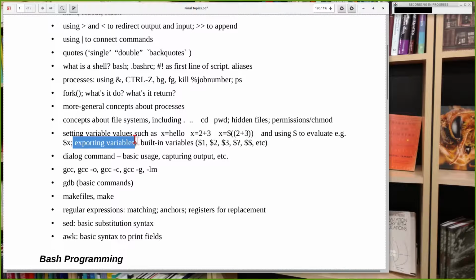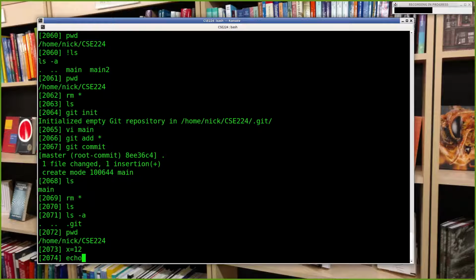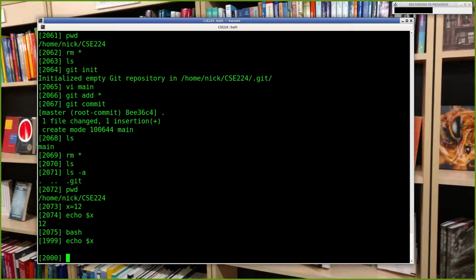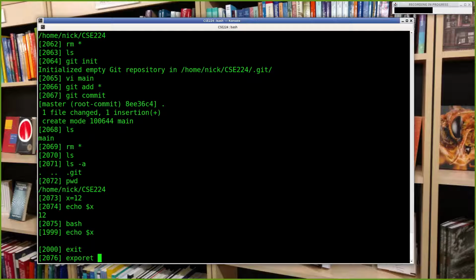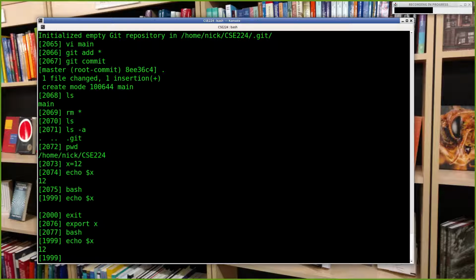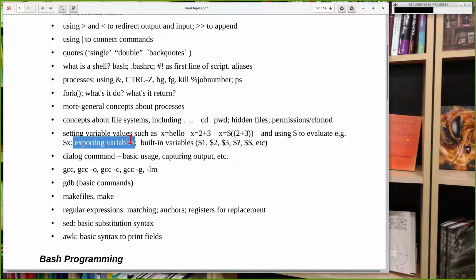Don't worry about exporting variables. We talked about that once, but I'm not going to ask you about that. But that's the idea that basically, if I say something like x equals 12, and I start a new bash session, which is what happens when you run a script, my value of x doesn't exist in this instance of bash. If I say export x, and then I start a new bash session, my value of x got inherited when I started this new session. So if you're running a script and you want your script to be able to read the value of x that you set up in bash, you want to export x first. But I won't ask you about that.